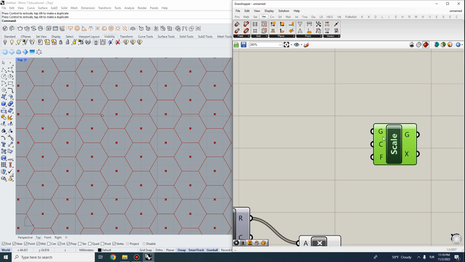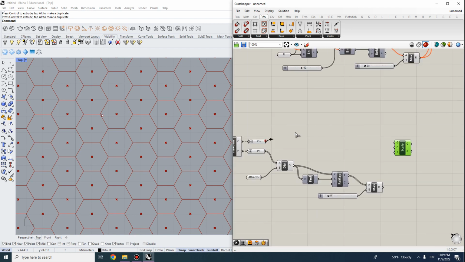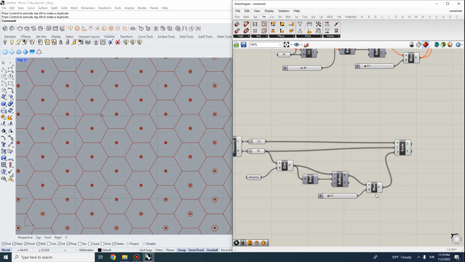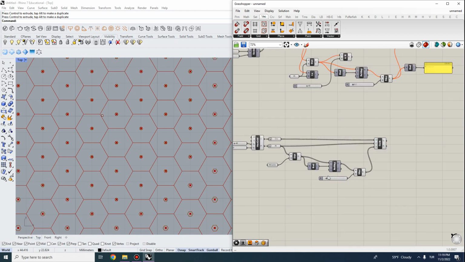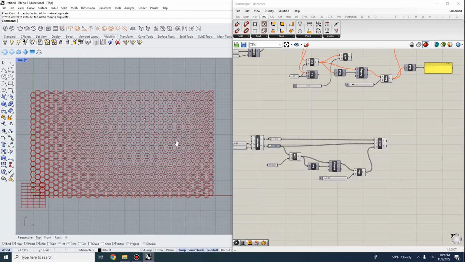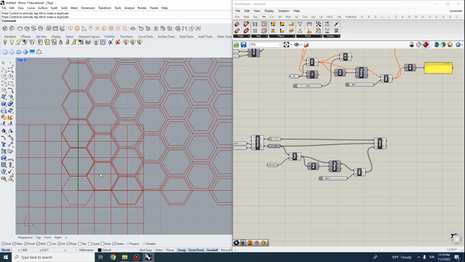So how does scale work? We take in a geometry, center of scaling, and a scaling factor. So I want to scale the bounds, and I want to scale them at the centers, and I want to use these values as my thresholds. So if I were to, let's see, hide these points, we can actually see the hexagonal grid taking shape.